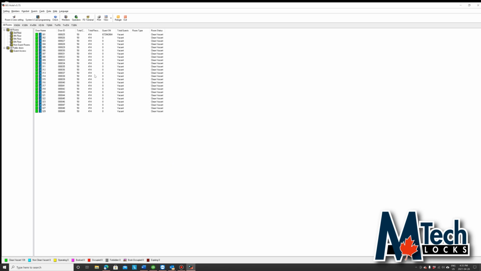Now, the second type of card that I want to show you is under cards. It's called a lock card. And if we make this lock card, we just use a regular guest room card and just make it. And you can hear that beep, and that means the card has been issued.